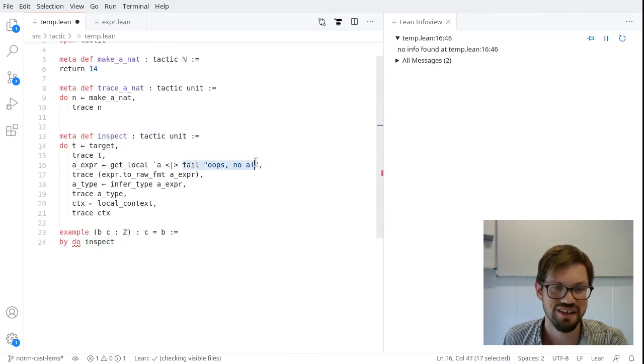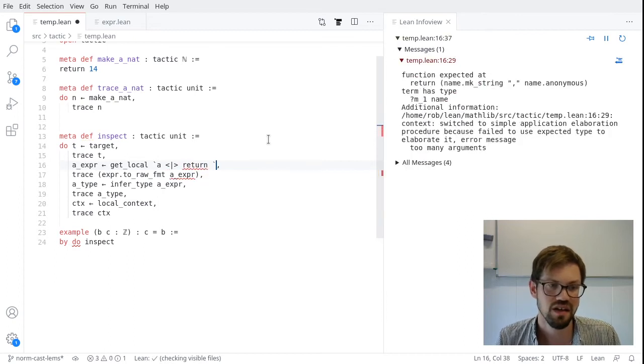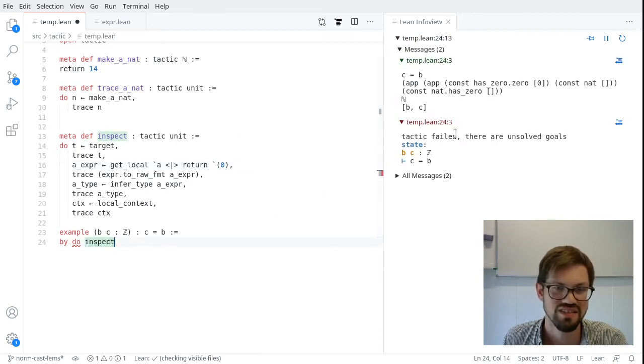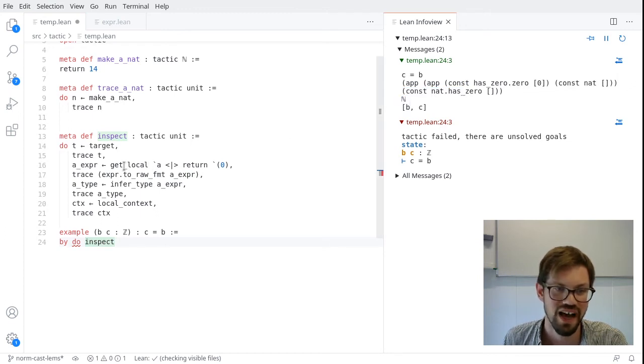Maybe instead of failing with the message, I want to return some default value. I'm going to say, look for a. If it doesn't exist, then give something else. I can give it some random expression, maybe the natural number 0. And what do we see now? Well, everything has succeeded. a_expr is now the constant 0. This is the raw format, and it has type nat. So it failed to find the local a, but instead, we gave it this default value 0.